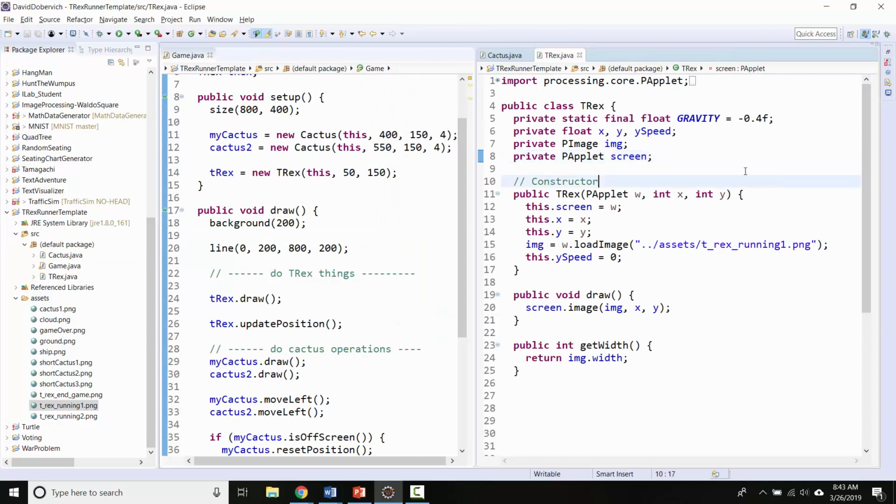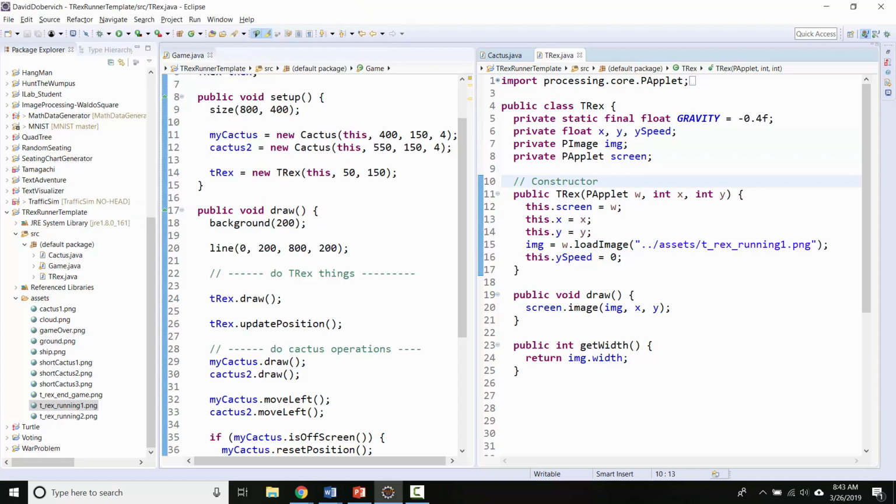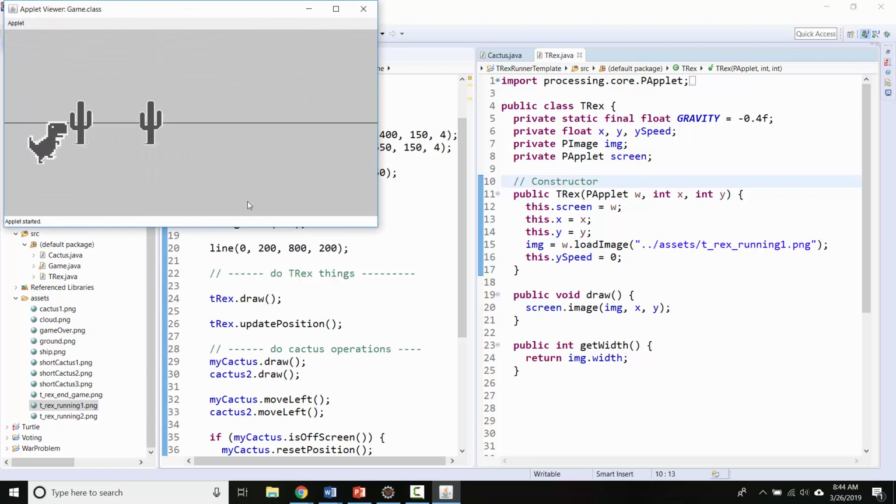All right, so I've made those changes. Part of what I did was add this gravity up here, which is negative 0.4. The F means float, because as you can see, it is a float. I also needed to change my x and y speed to floats. And when I run it, I just immediately fall through the floor. Cool. But if you'll notice, I can still hit the space bar to jump. And now we've created some kind of weird T-Rex Flappy Bird.